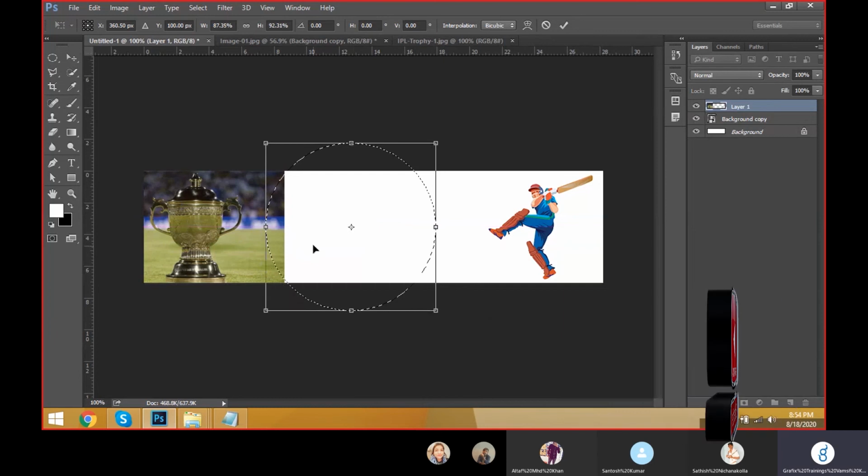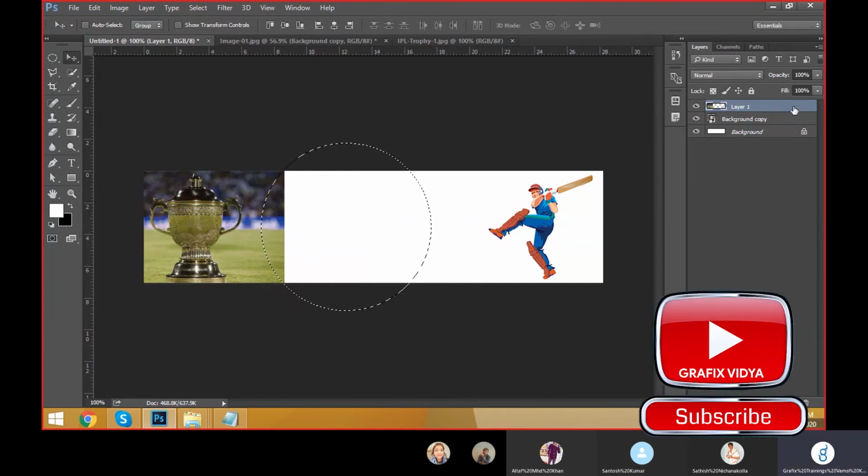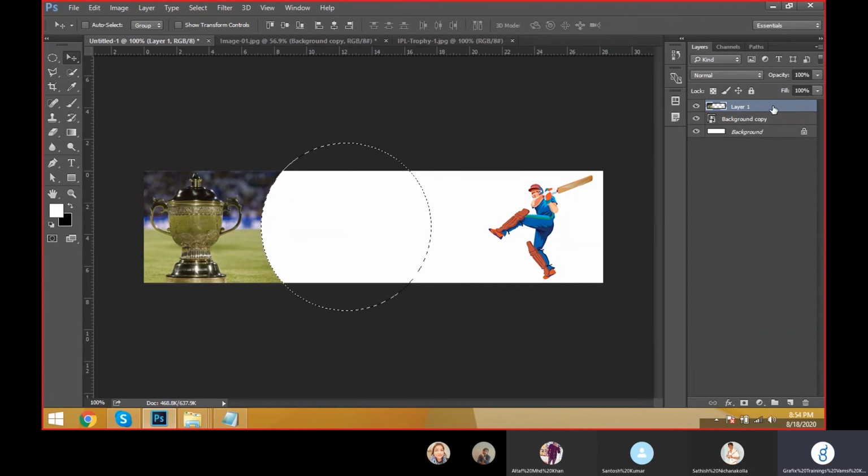like this, and select this one, and select the layer of the image and delete it. Then automatically the image has been deleted and only the curve shape has come. It looks very cool. Now take a text tool.